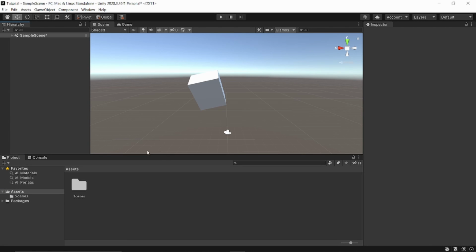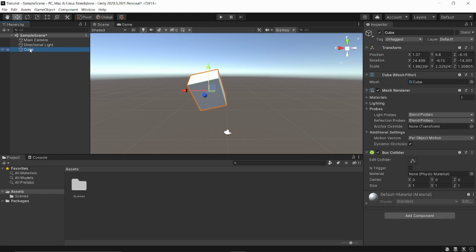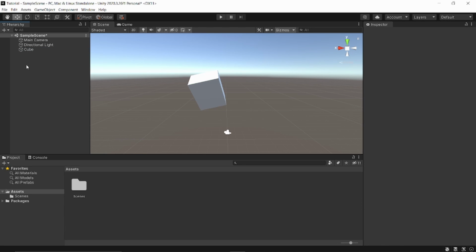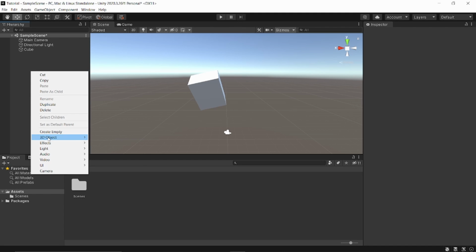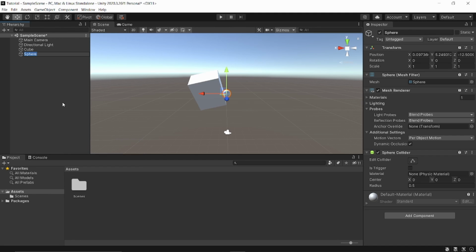The hierarchy is this area right here, and in the hierarchy you will have quick and easy access to all assets present in your scene. As you can see, the cube which is in my scene can be seen through the hierarchy. Another special thing about the hierarchy is that you can make parent and child relationships. To demonstrate this, right click, 3D objects, and sphere to create a sphere.